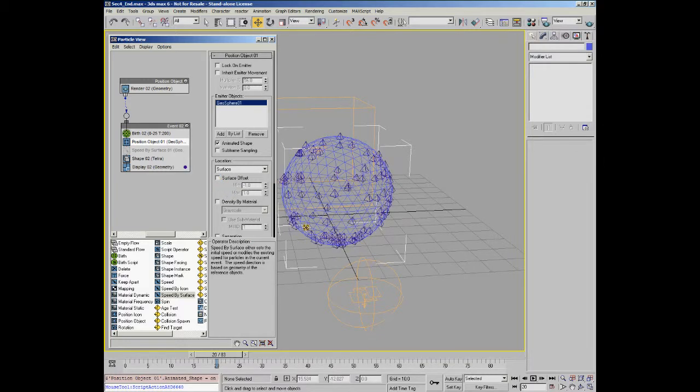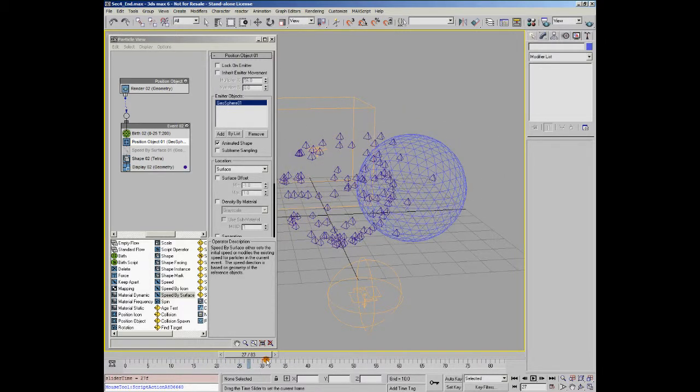We'll turn on animated shape and we'll scrub through, and you can see at the moment it's not really having any real effect, apart from the fact that the particles are being positioned here, the ones that are being birthed during this period that the mesh is moving. So you can see it's having a little bit of an effect. The actual distribution of the mesh is being updated. That's because it's looking at the mesh on each individual integration step and determining the position of the particles based on the mesh at that time.